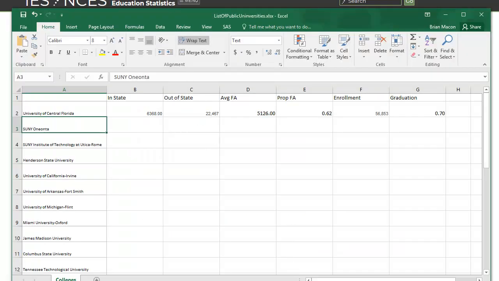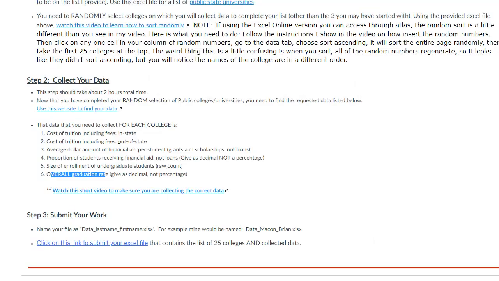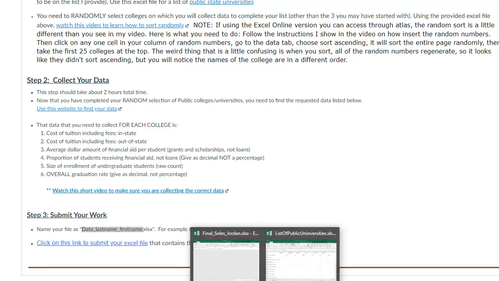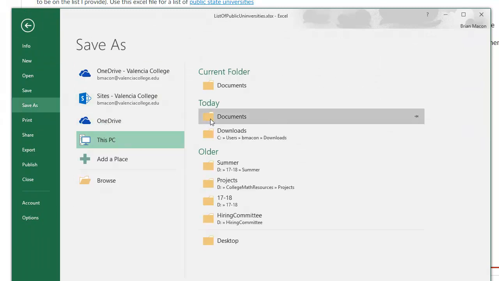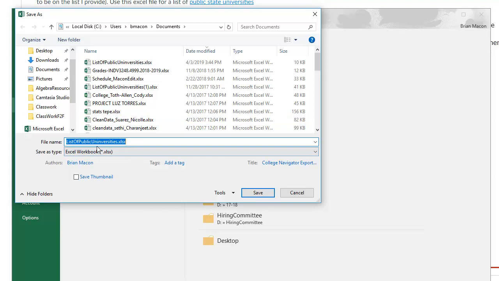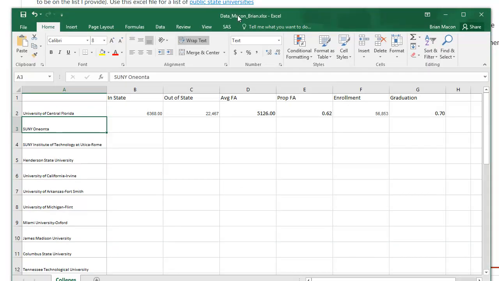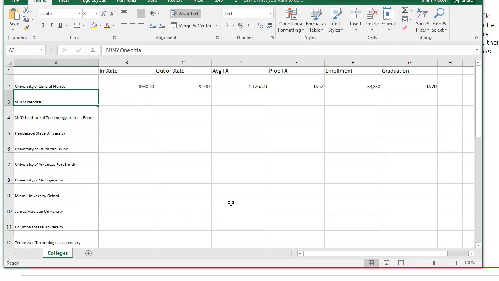And once I am done with that process, right, what I'm going to do is save the file. You can see in the instructions here that it says data underscore last name underscore first name. So I'm going to go back to my Excel file and I'm going to do File, Save As, and I'm going to pick my Documents folder and I'm going to do data underscore last name underscore first name, and then I'm going to click save, and that is the file that I will upload to submit once I have all of the data listed there.